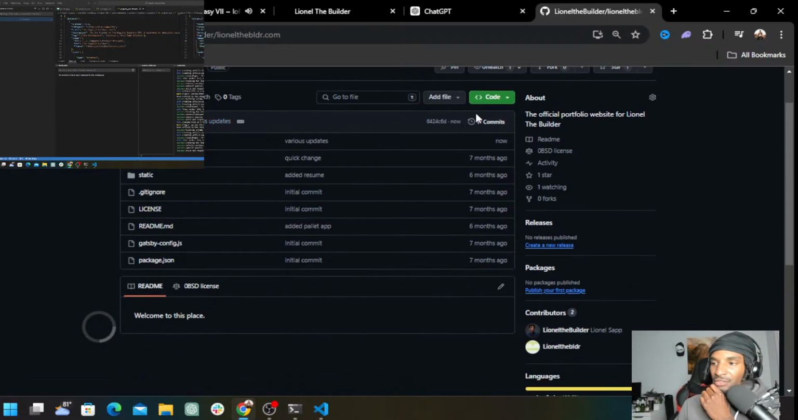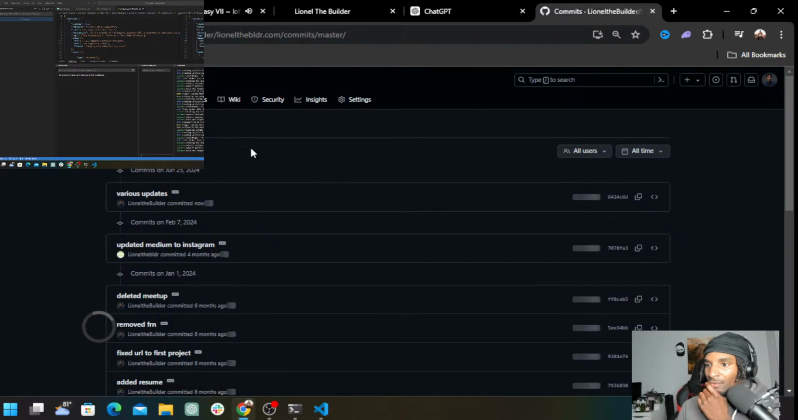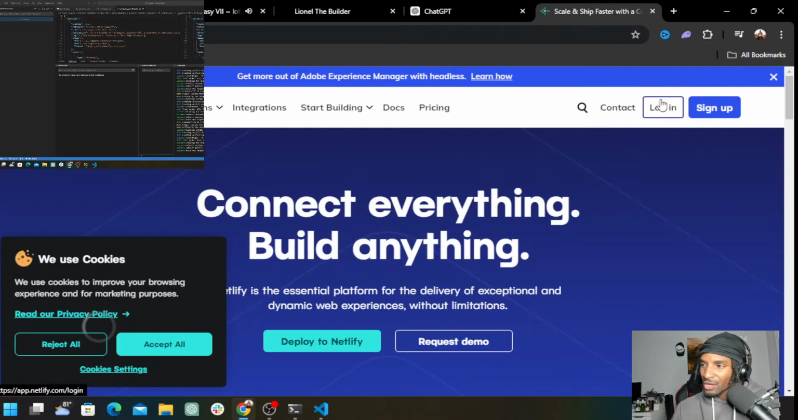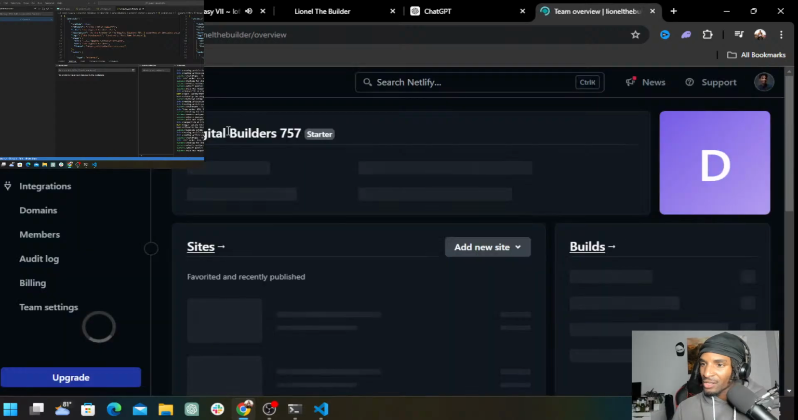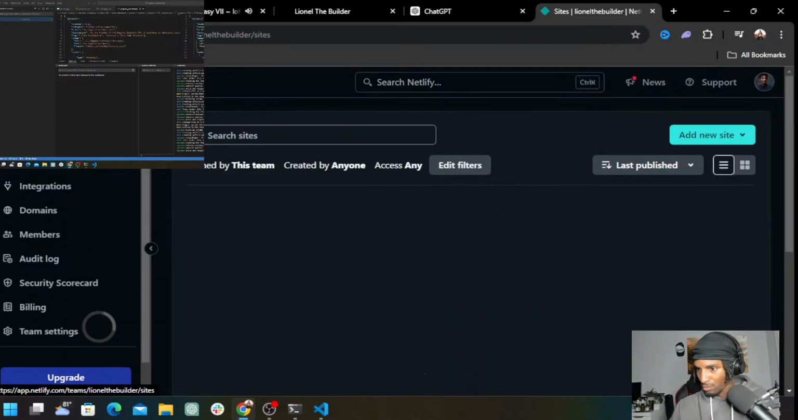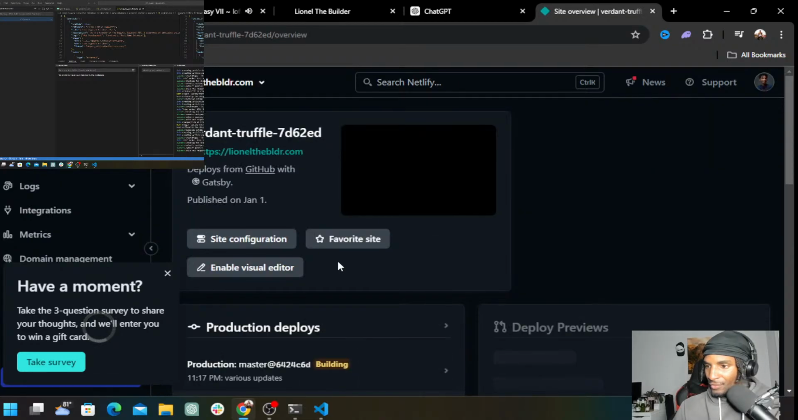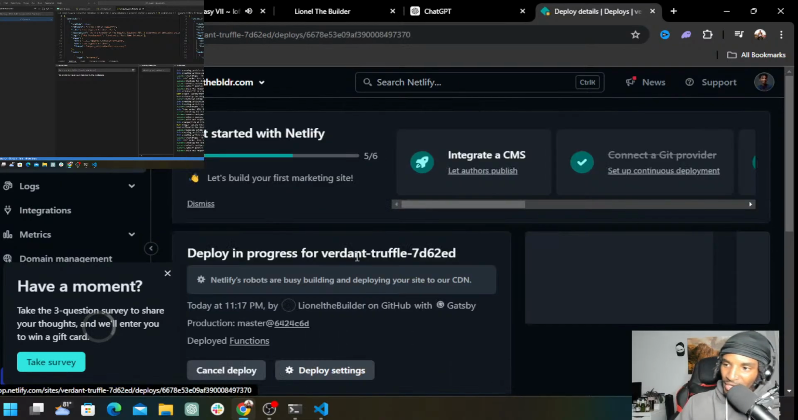Various updates. Okay, that worked there. Now, I don't even remember what this is hosted on. Is it Netlify? Yep, it's Netlify. Okay, it's building.